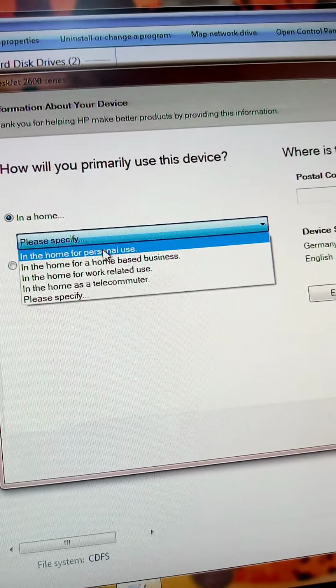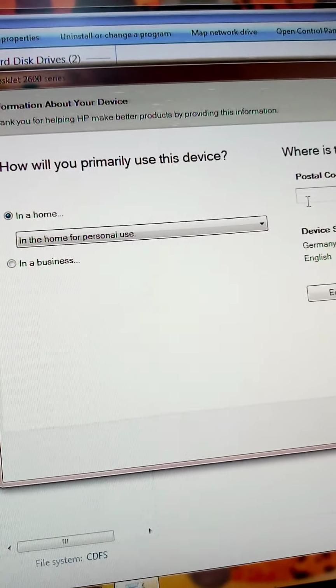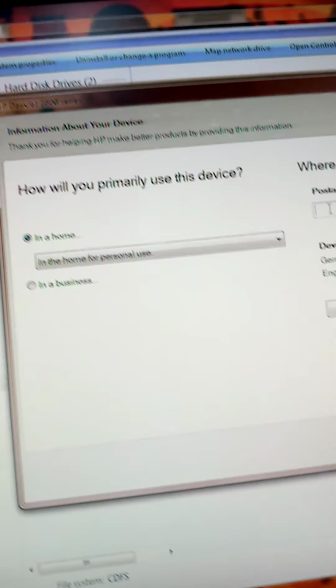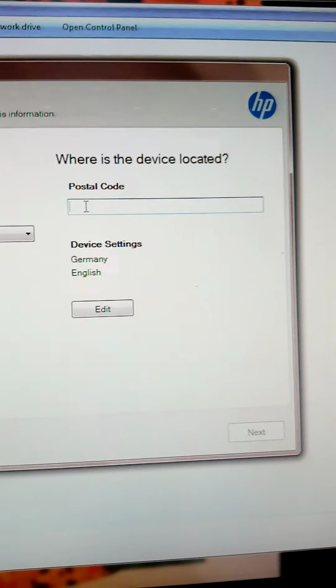In the home for personal use. That is, if you're using it for personal use. Then the postal code of your area. Let's assume your area is Lumolumini. Maybe you have 500-232. That is the postal code. And you click next. When you click next, it will continue with the connection to finally get your printer ready for use. And while the connection is ongoing, you have to wait patiently.